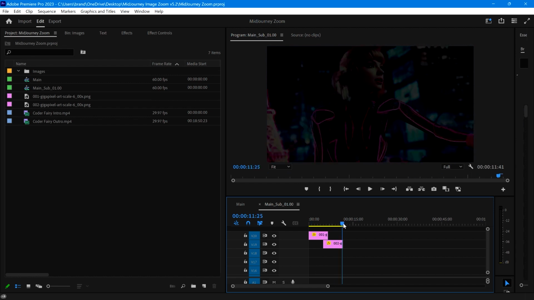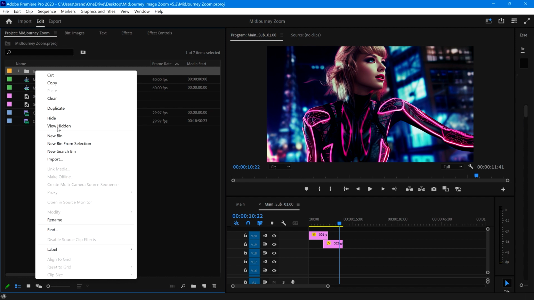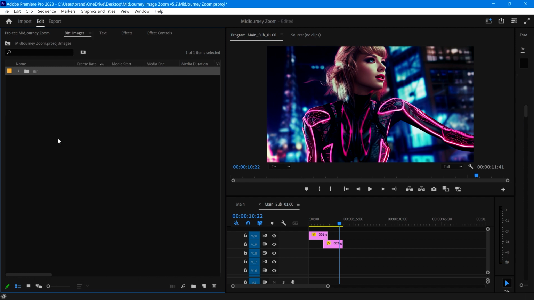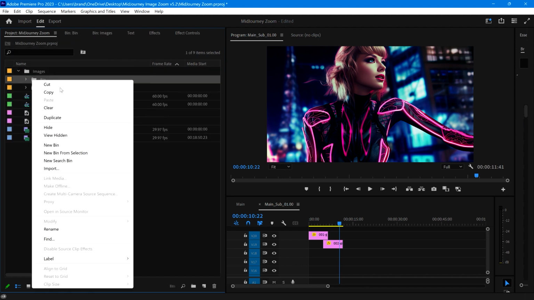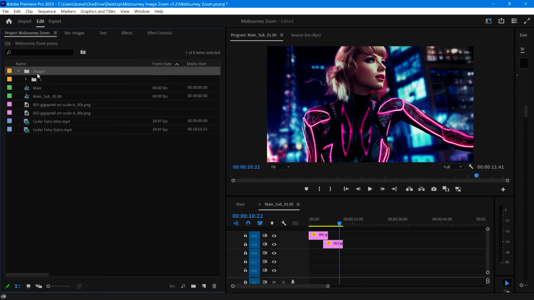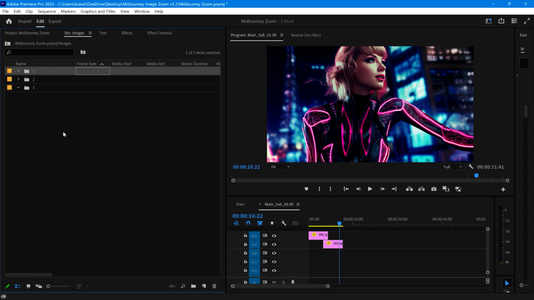So what we're going to do first is go into our images folder, and let's go and create another folder for each of our 6 image sets. Folder 1. Let's get rid of this bin. Okay, so we have folder 1, folder 2, folder 3, folder 4, folder 5, and folder 6.